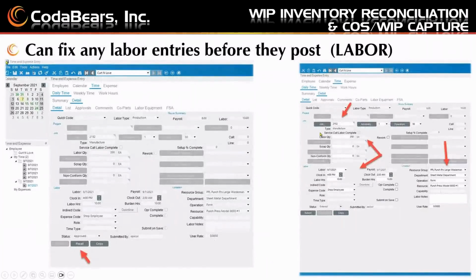We can fix any labor entries that happen if we have not captured and posted yet. In order to do that, the report showed labor. We can go to time and expense entry here, and we can recall this labor transaction. We can change a job number. We can change the labor quantity. We can change the number of labor hours. We can change the burden hours.